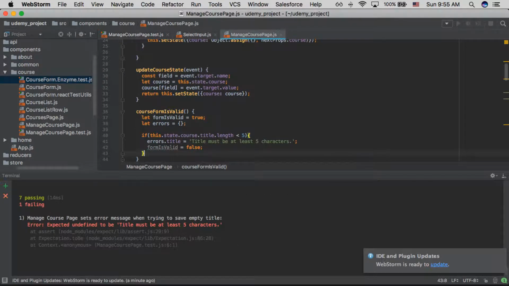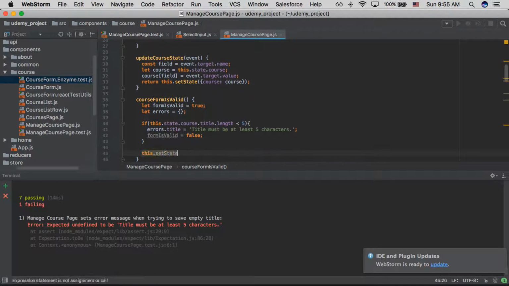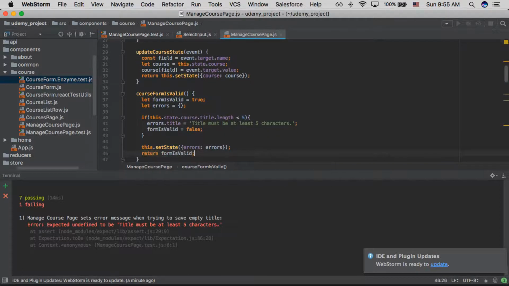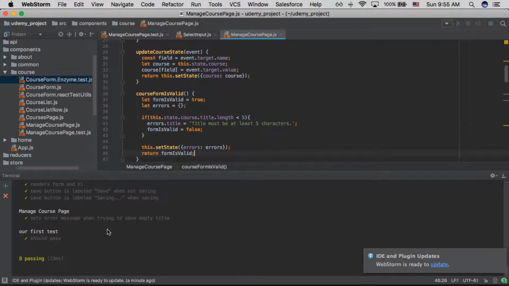The other thing that we need to do is update set state. Since this is in state, we'll now be storing the updated list of errors within our state. Finally, we return a boolean that determines whether the form is valid so that we know whether to move on in our save course function. And we can see that our tests are passing again, so success.